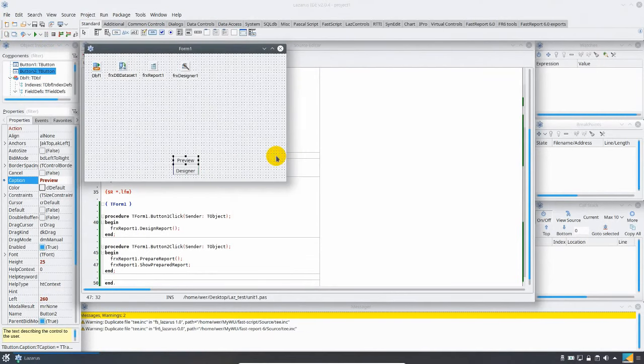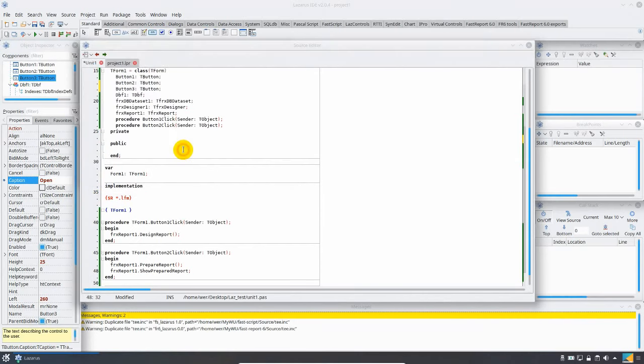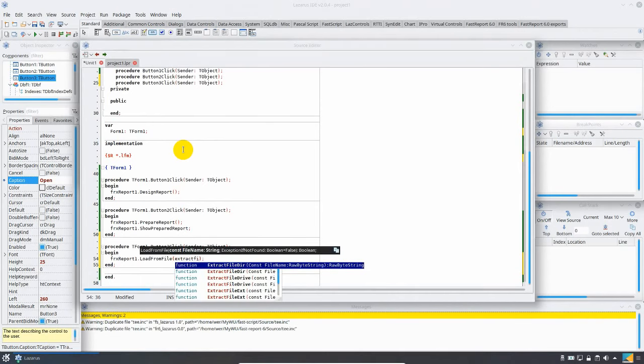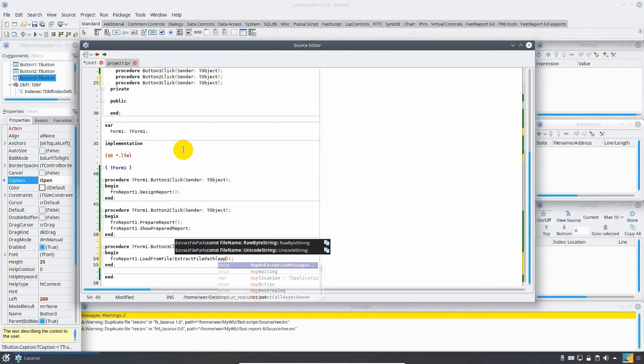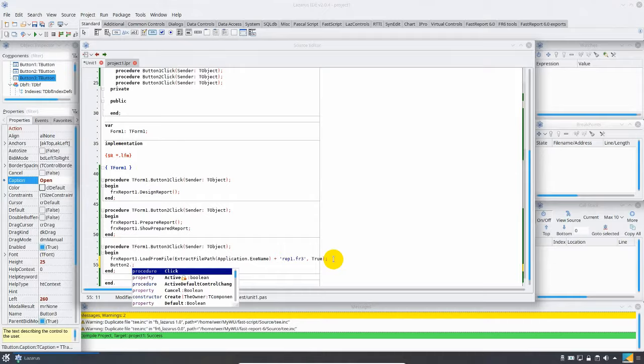And now, let's try loading the report that we just saved from the code. We'll add a third button called Open. And this will be in its onClick method: FRXReport.LoadFromFile, ExtractFilePath, Application.ExeName, REPL.fr3, and True. Then Button2Click. I will explain what happens here.